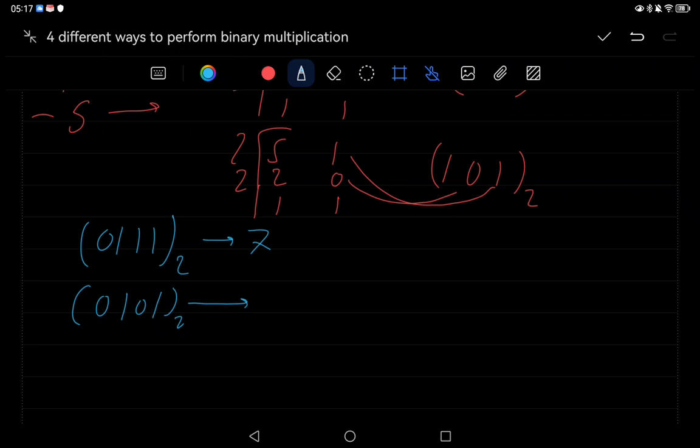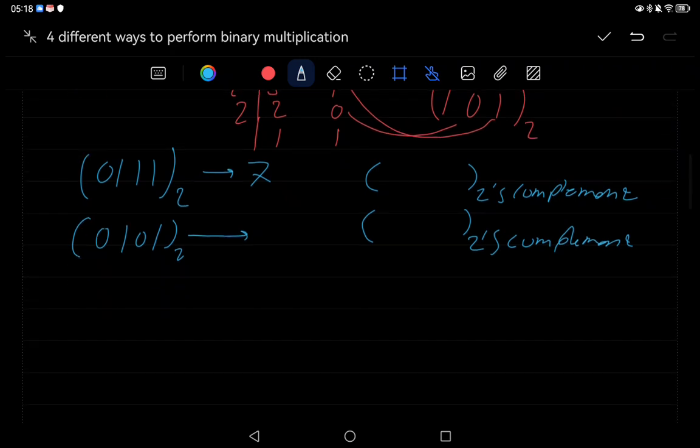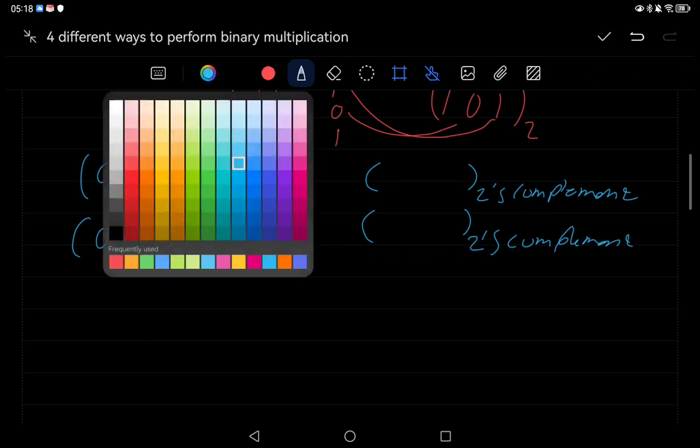Now we will try to write their two's complement form. Just complement and then add one. Okay, so how can we transform the 7 and 5? We have this way.